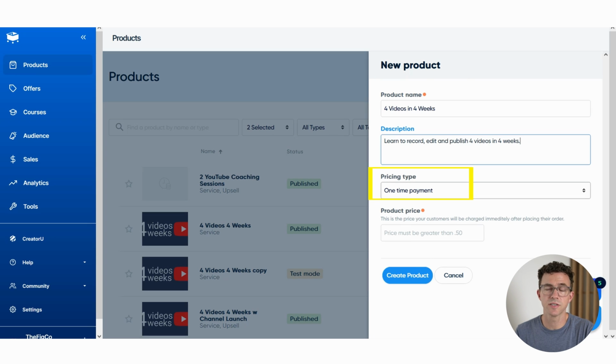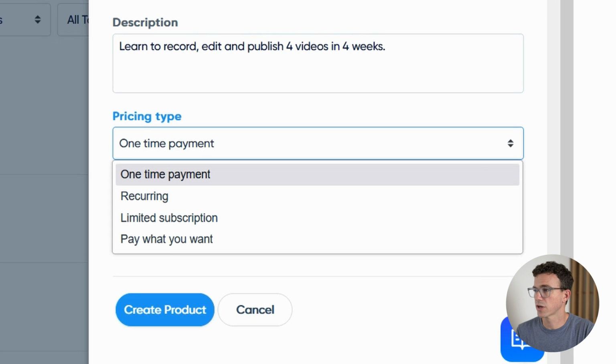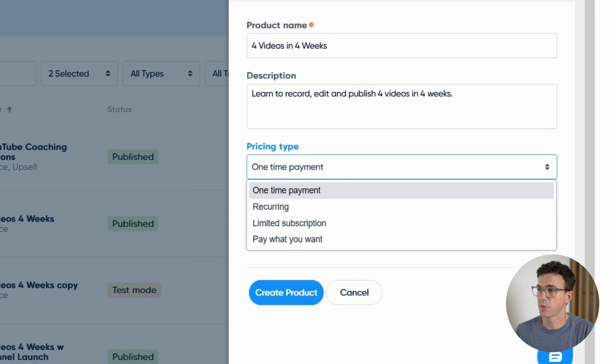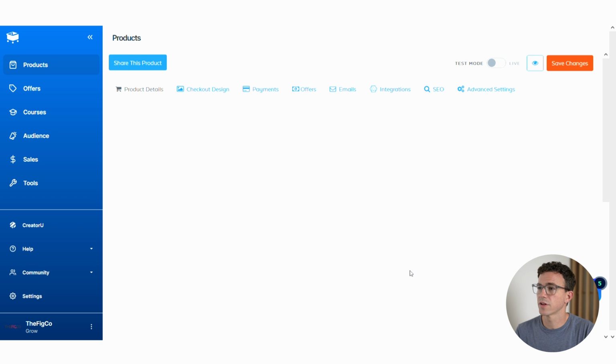Now we're gonna choose the pricing type. You can see here there's four different options: one-time payment, recurring, limited subscription, and pay what you want. We're gonna choose one-time payment. Add the product price, $197 for this course. Click on Create Product.